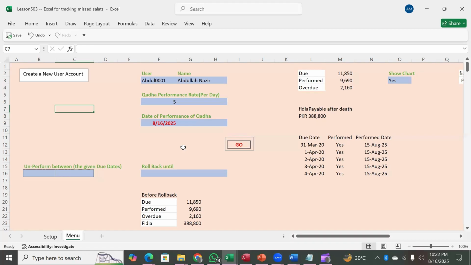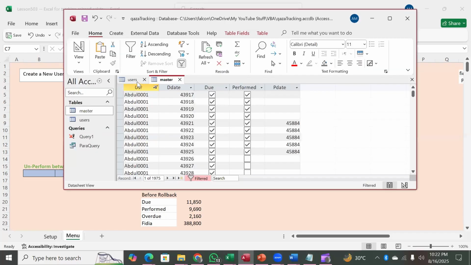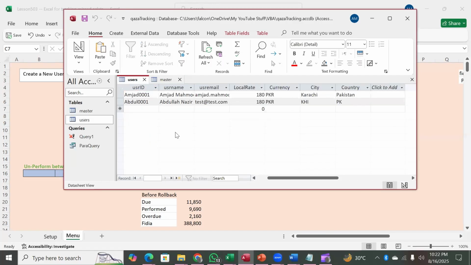So we have shown you that we have migrated the data. First of all, what we had in our Excel, we migrated it into a Microsoft Access, and this is our Microsoft Access table, which mainly has two tables. One is the user table. You can keep on adding the users using the form which we have developed here, create a new user, right? That form will make sure that all the right data is captured into the user table, right?